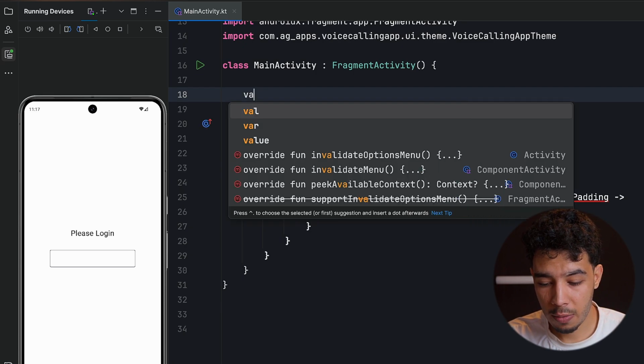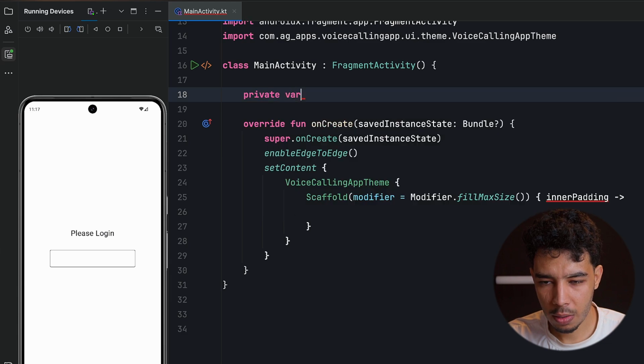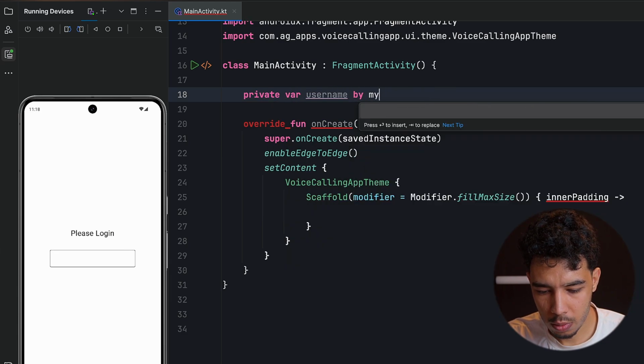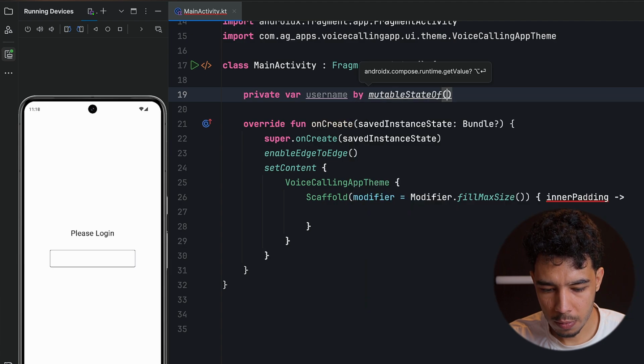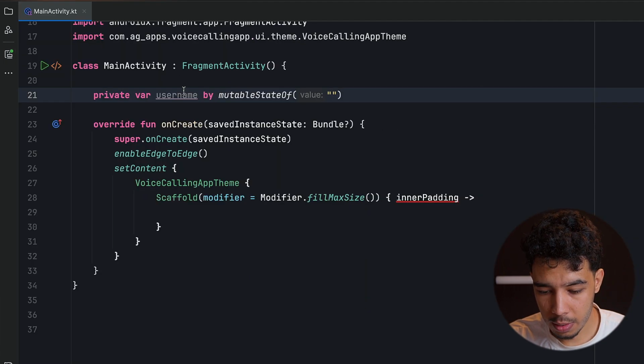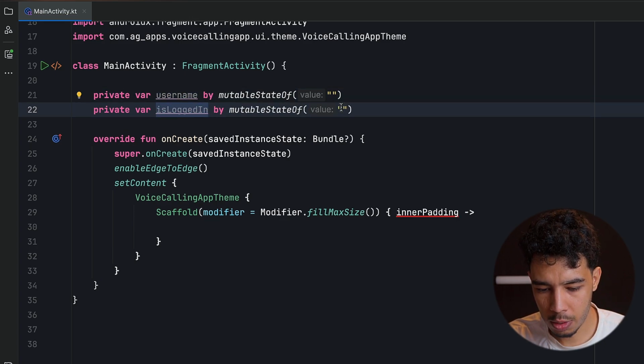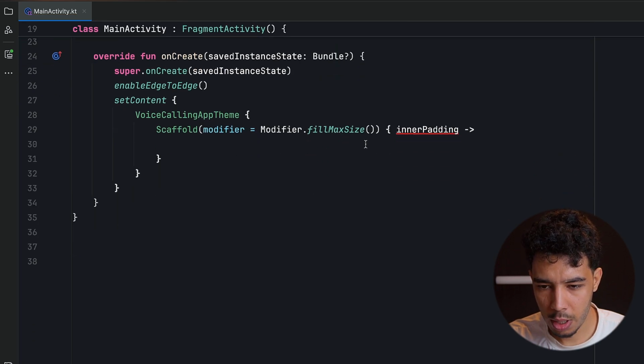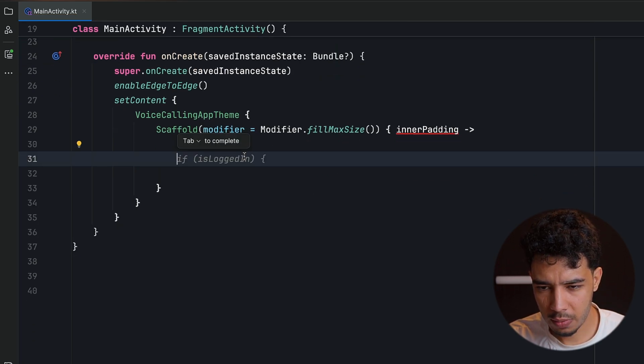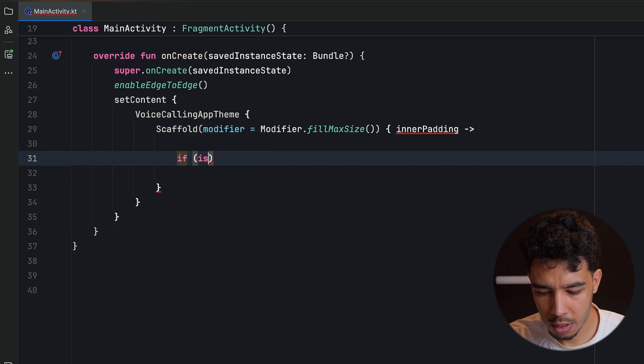So we now need a private var username that is logged in, by mutable state of empty string. Import again, and then duplicate this for isLoggedIn, which is now going to be false because at first we're not logged in. And then we want to go here. We can actually keep this scaffold even though we don't use it.